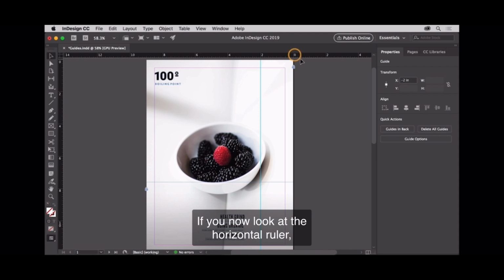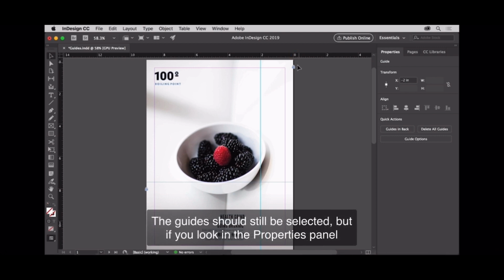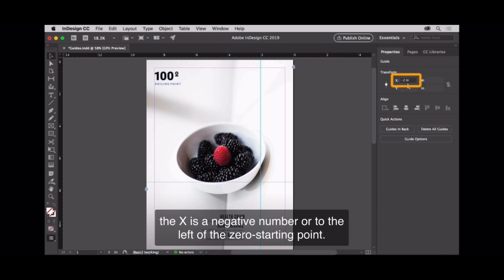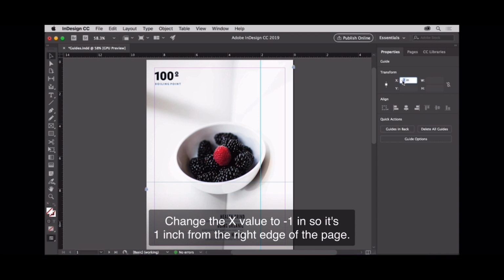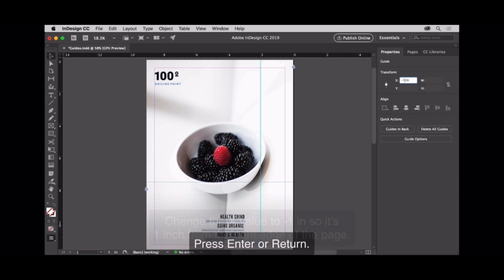If you now look at the horizontal ruler, the 0 on the ruler starts on the right edge of the page. The guide should still be selected, but if you look in the Properties panel, the X is a negative number, or to the left of the 0 starting point. Change the X value to -1, so it's 1 inch from the right edge of the page. Press Enter or Return.